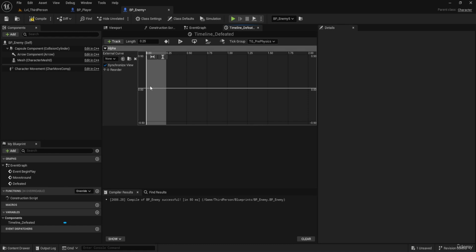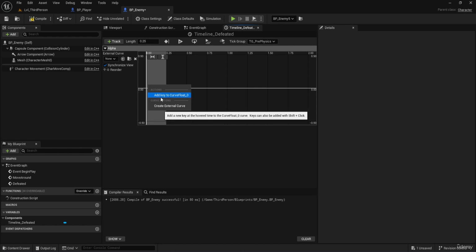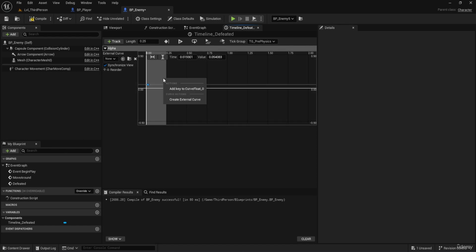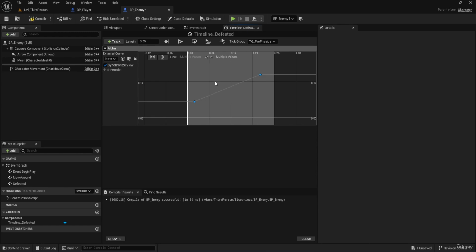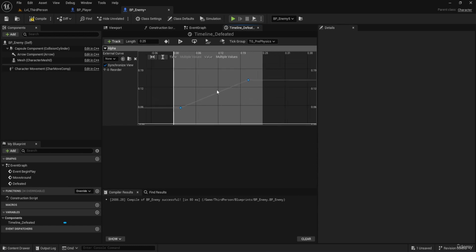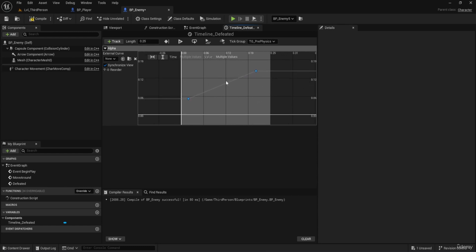Next we'll create 2 points in this graph. We can do that by right-clicking and pressing add key. Then we'll right-click again and add another key. And now we have these 2 keys. Now, it's not zoomed into this and it's showing all these other seconds. We want to zoom into this, so we can do that by pressing F on the keyboard. And now it's zoomed into it. You can zoom in and out with the scroll wheel as well and move around with right-click and hold, just like on the other graphs.